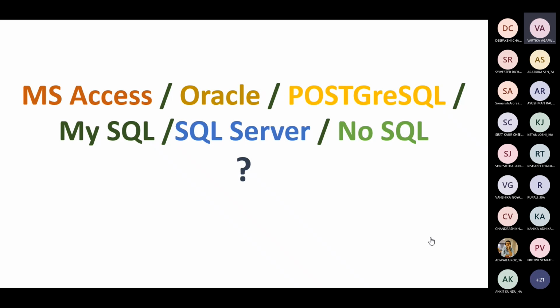These are the popular languages, these are the popular tools you can say: MS Access, Oracle SQL, PostgreSQL, MySQL, SQL Server, NoSQL. See, NoSQL is a new concept, that we are going to deal with separately in the days to come. NoSQL is used vastly in big data analytics and all, that we are going to discuss.